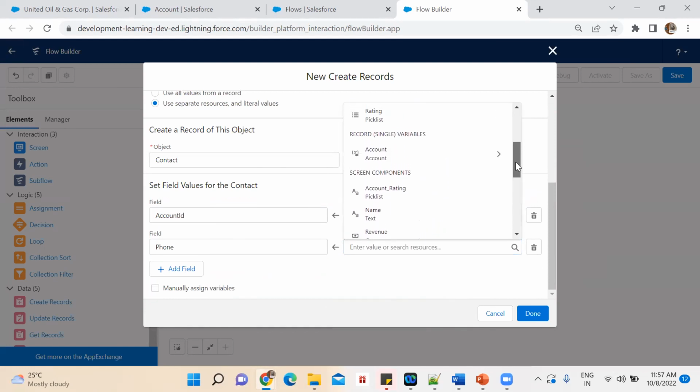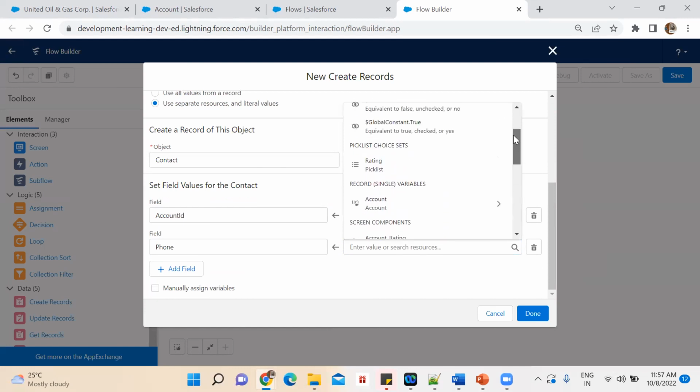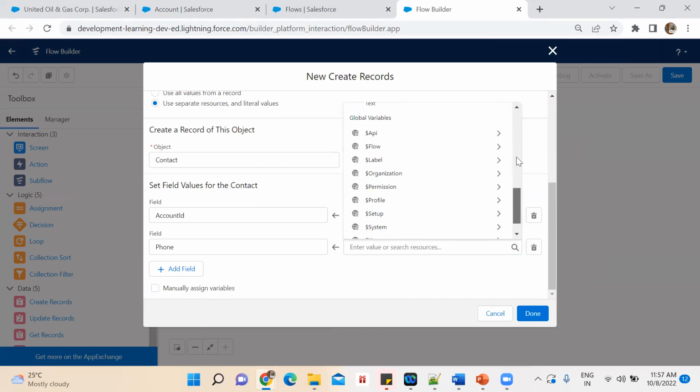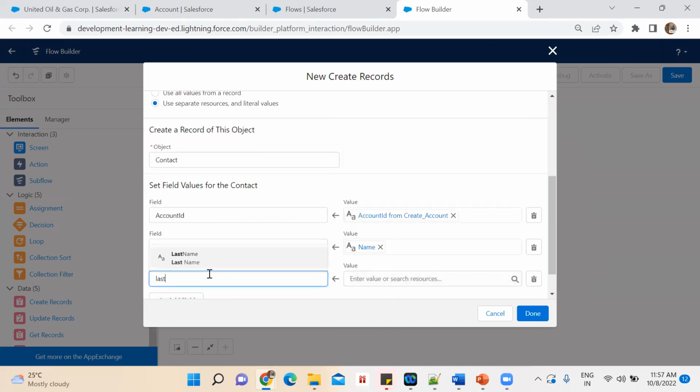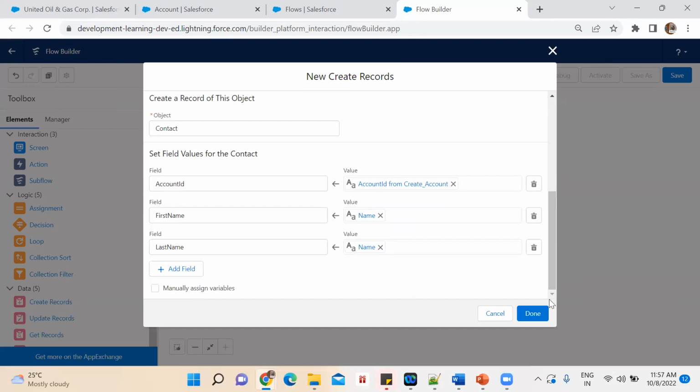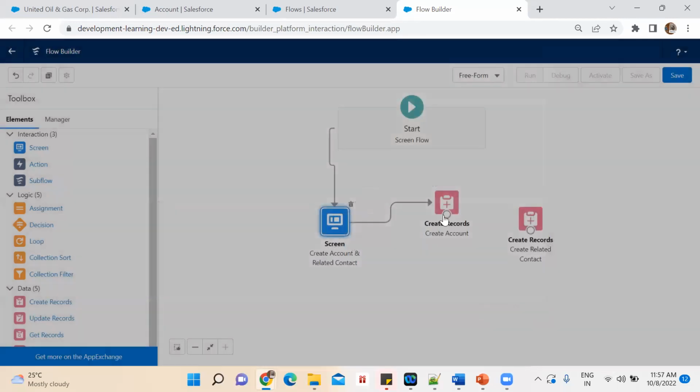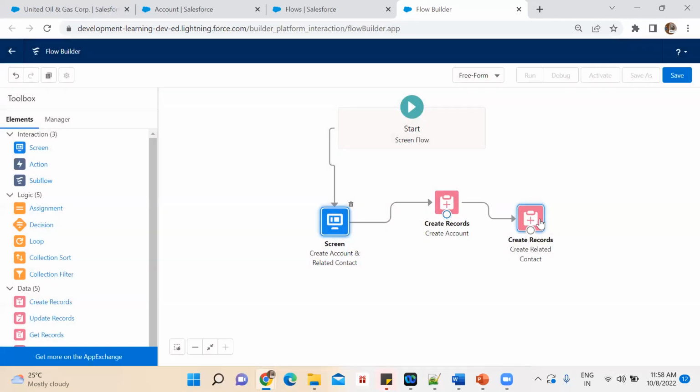Where is that phone? Why is this not showing me phone? Okay, this is not important. Actually, name is important. First name, again here I will select the name. And as we know, for creating a contact, last name is important. So here the first name and the last name will be the same. I think that's enough. And I will click on done, and I will click here.